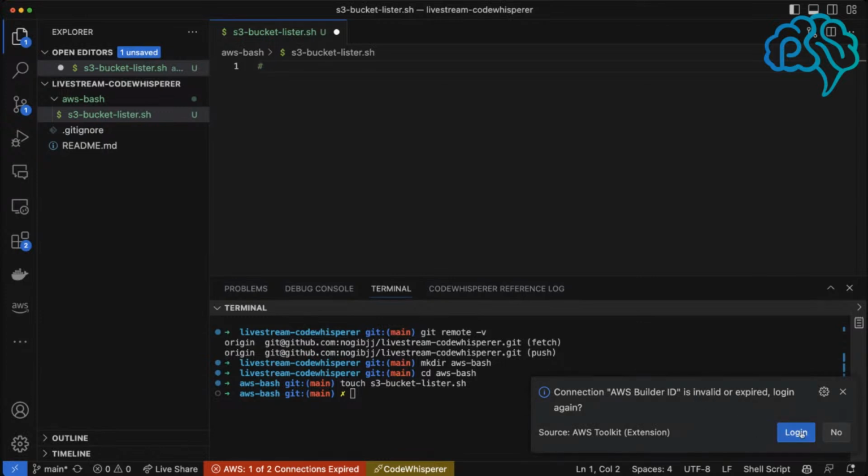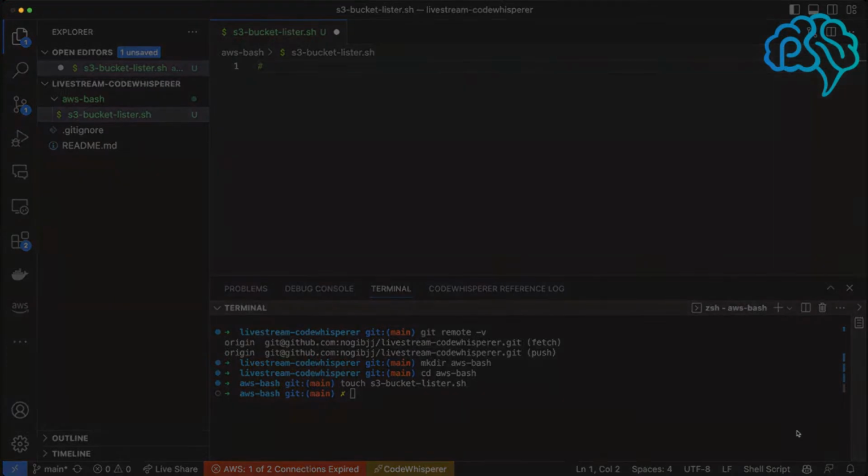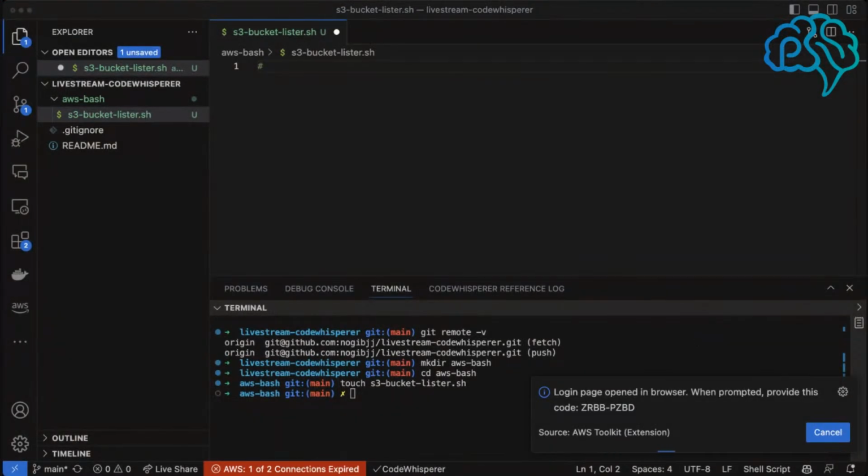I need to log back in again. So I'm going to go ahead and log back in. I'm going to do this in another window and log back in. And this should re-authenticate me to what I've already got going. So let's go ahead and do that real quick.